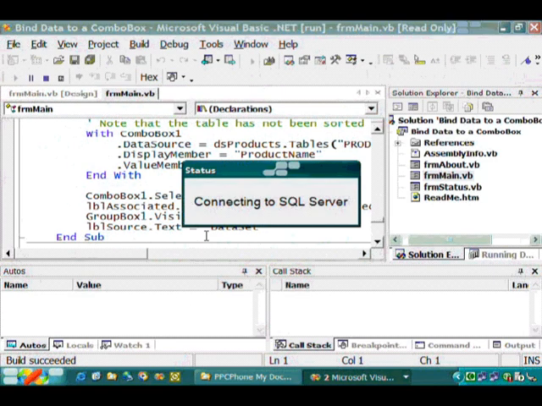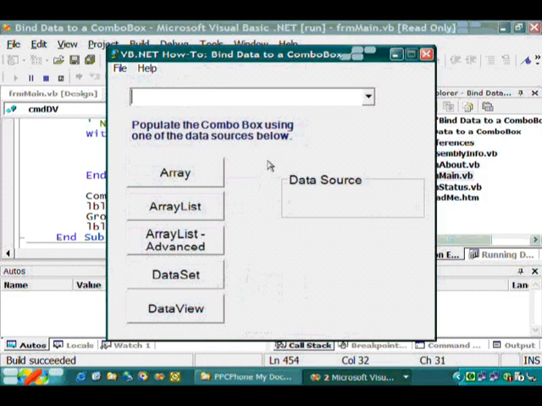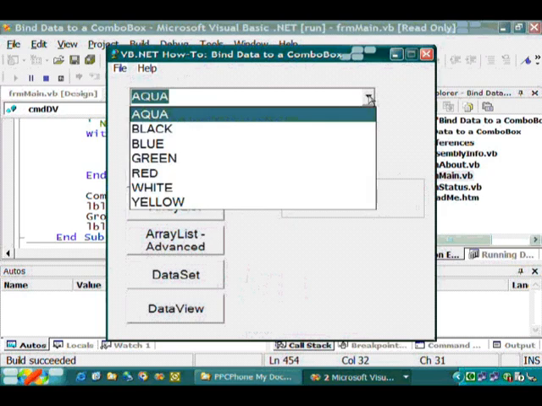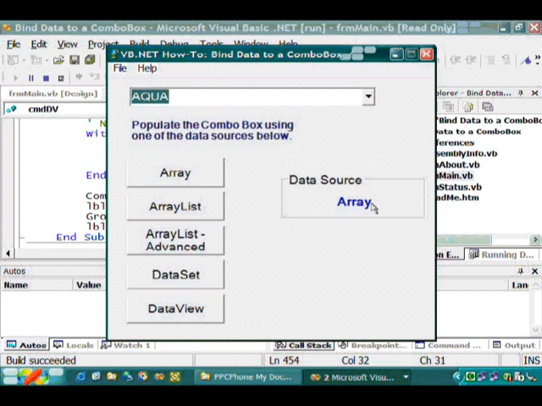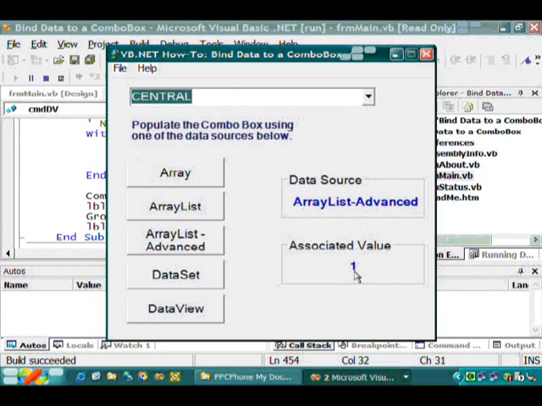I'm just going to go ahead and run this. We're going to connect to SQL Server and see this in action. So I click on array, we bind to the array, and we can see that the data source is set to array. Click on array list, same basic idea. The array list advanced, we'll take a second to bind there. There we go. Now we've got the combo box bound, and we also have an associated value because we're pulling information from that structure.